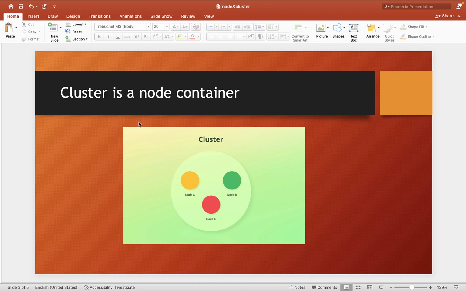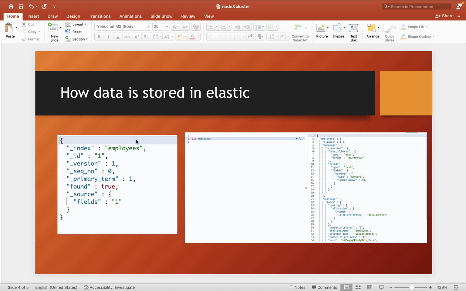The cluster, on the other side, is a node container. So we may have multiple nodes, and you may ask how Elastic can find out which node to search for our query. So the answer is that every node in a specific cluster will be our reference to search for a specific doc, for a specific query. So essentially, a cluster is a node container.